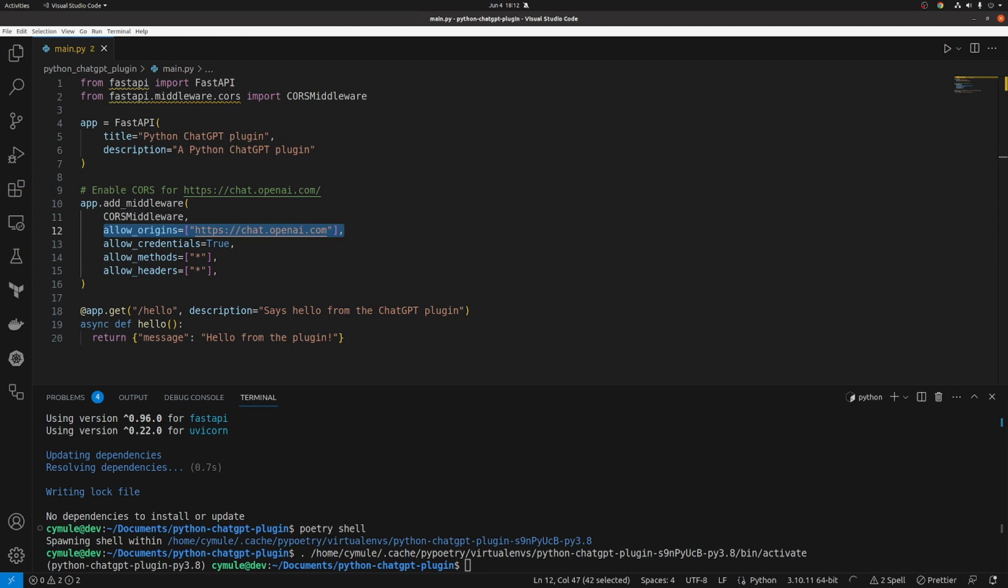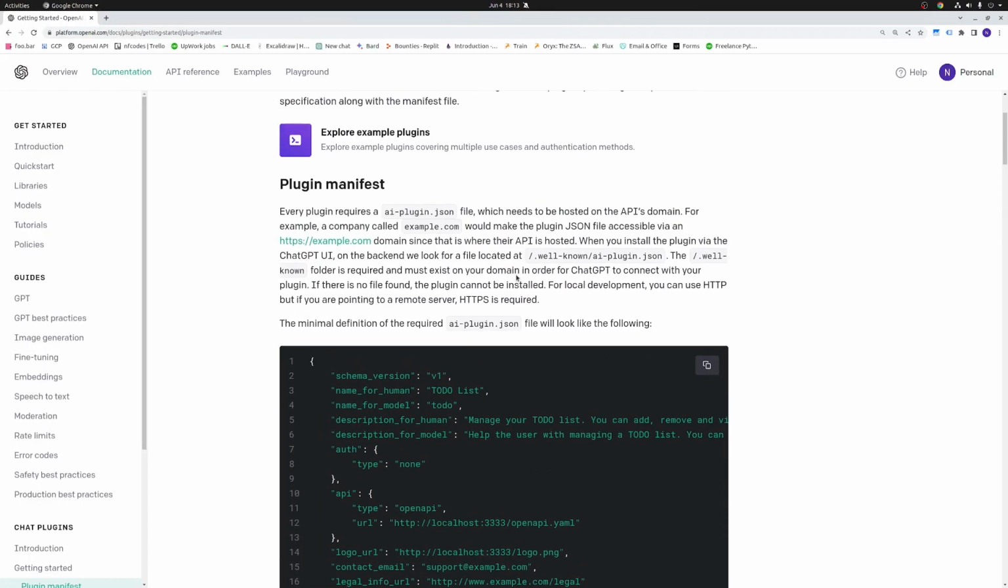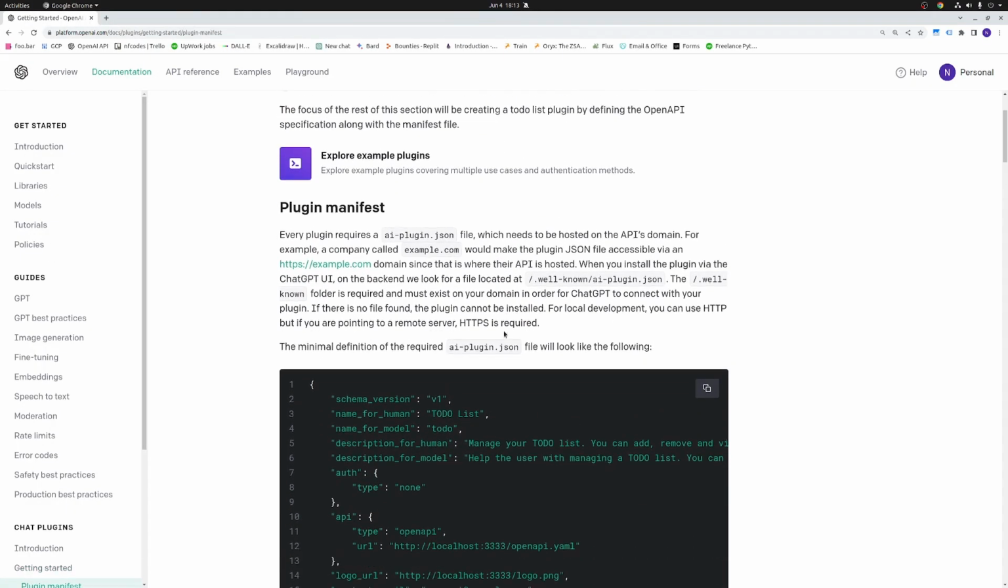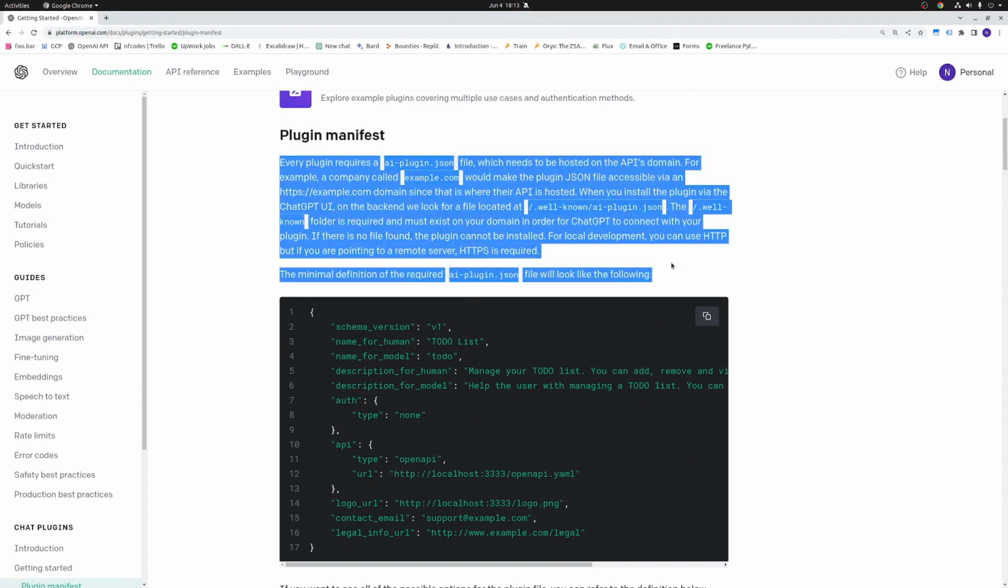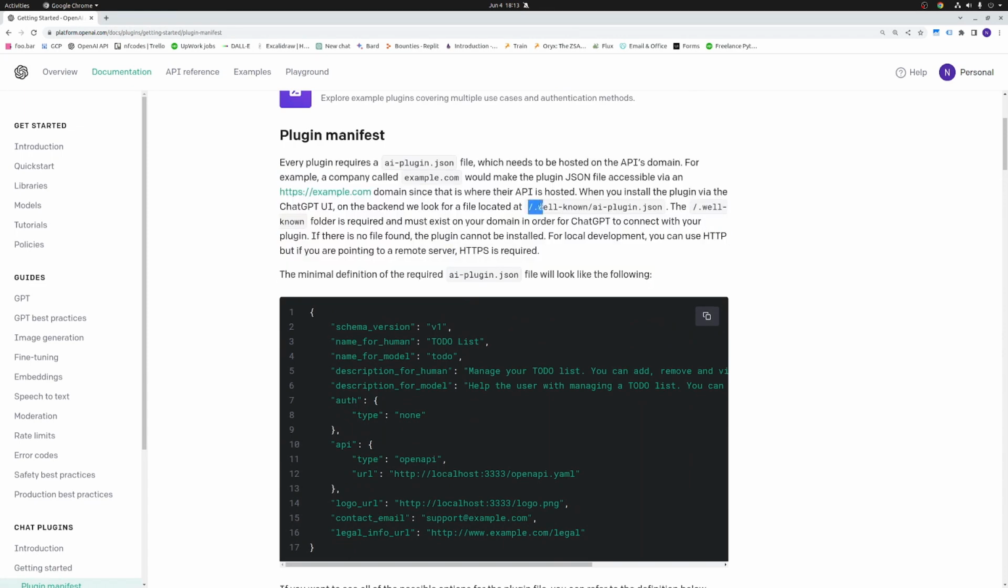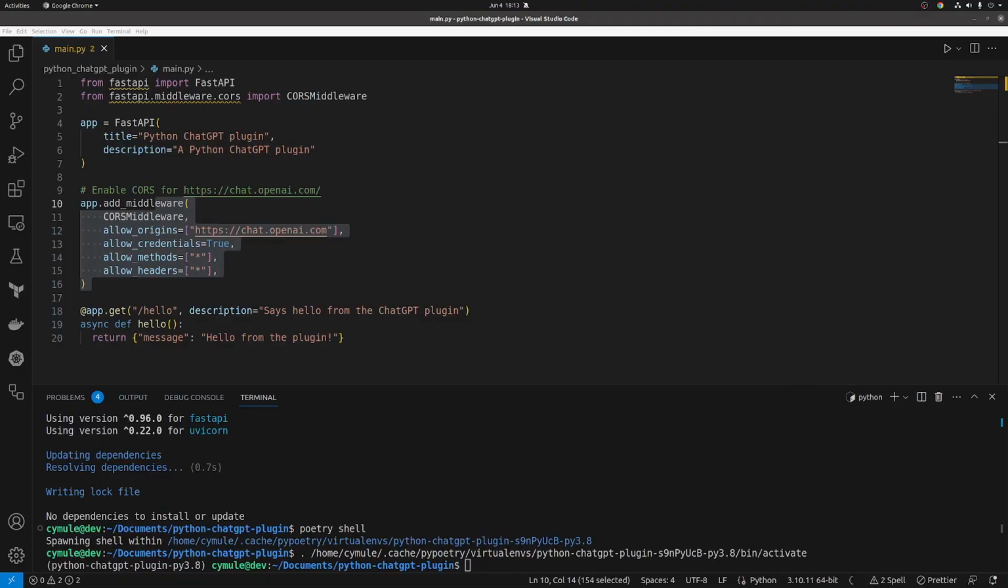There's not really much else you need to worry about for CORS for this, but we need to create a plugin manifest. So a plugin manifest, I'll put this in the description, but basically every ChatGPT plugin needs this manifest, and it's going to be at /.well-known/ai-plugin.json, and this just has some basic information about your plugin, like the name, authentication type, where to find the different information for your plugin. So you can get a starter manifest from that link or from our article.